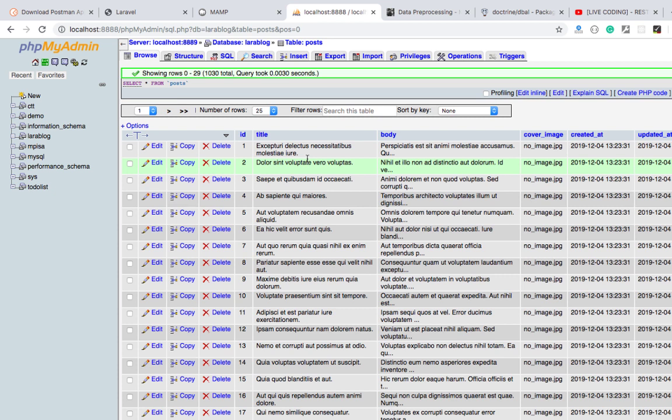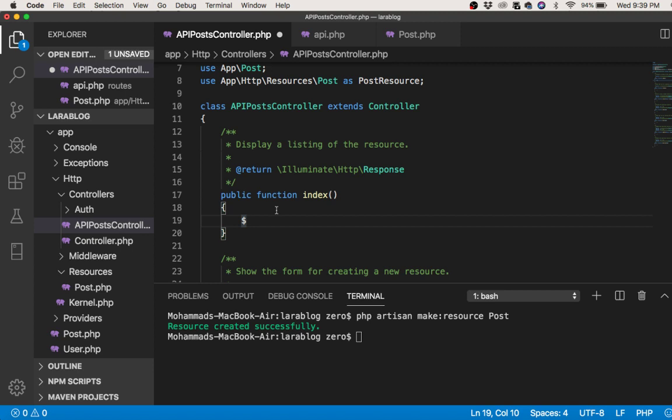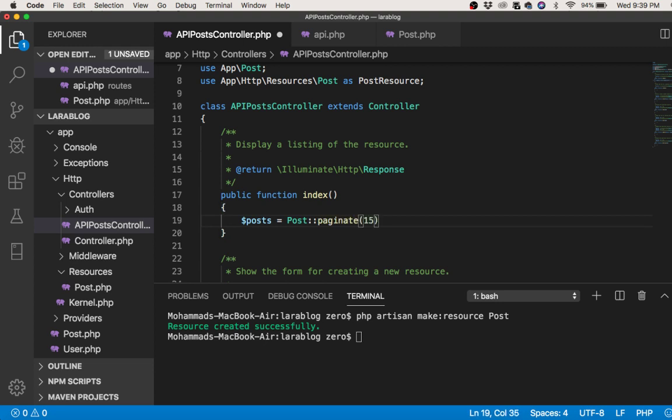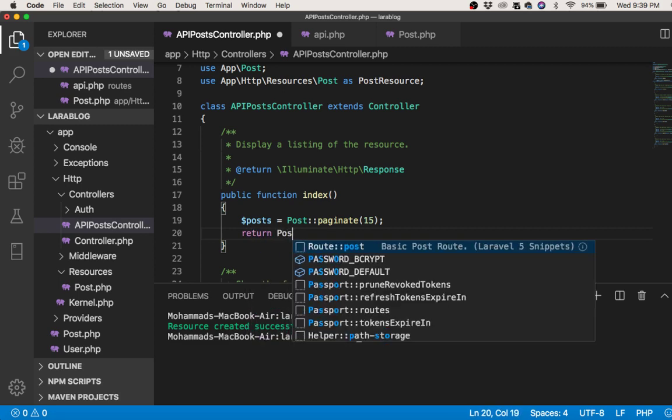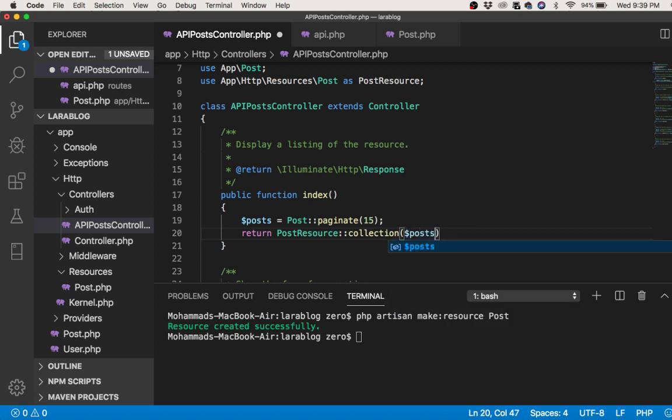Let's say if I request from the API, for the first page you request from the server, then it will respond with 15 records. If you want to get more, you need to paginate to the next page, right? So how do we do that? Try to write this. So Post paginate, let's say 15. Then you need to return PostResource collection, Post.